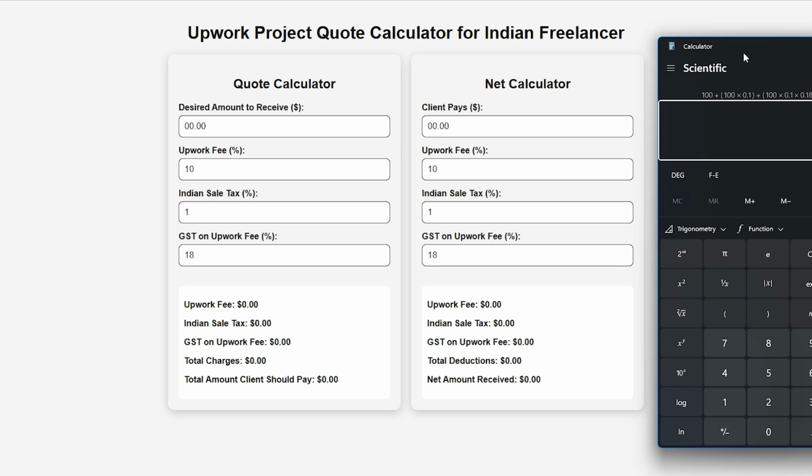I work as a Lottie animator, and I've lately realized that I could have charged the Upwork fee, Indian sales tax, and Indian GST on my earnings. So I used ChatGPT to build this single web page. Yes. Okay. So the net calculator and the cost calculator.